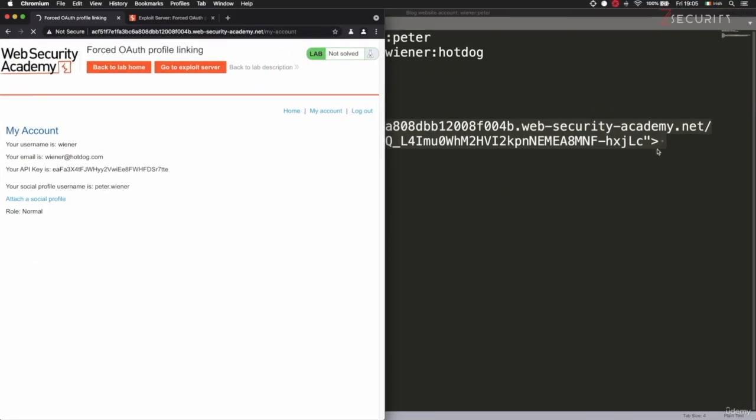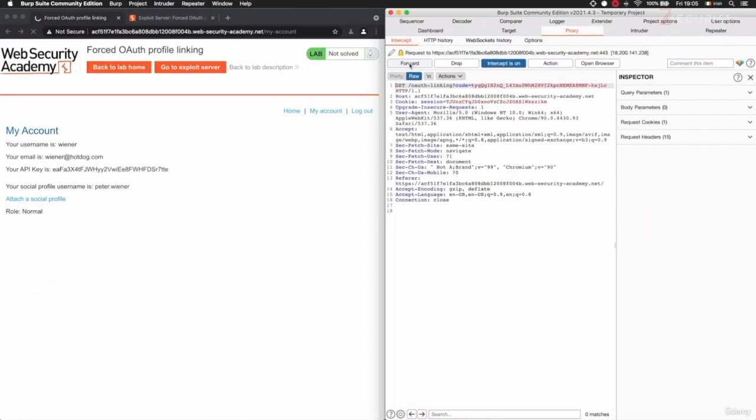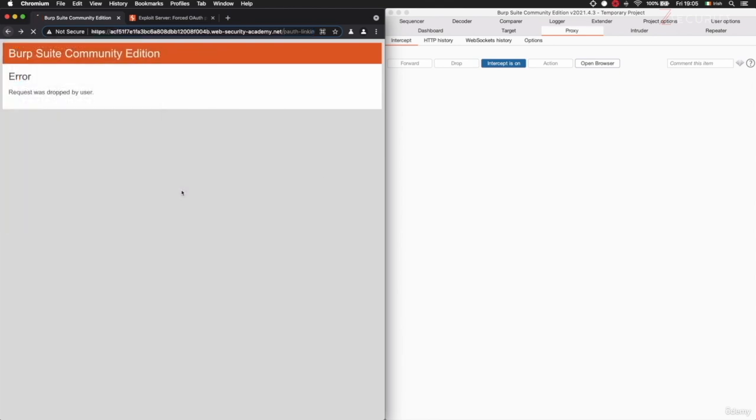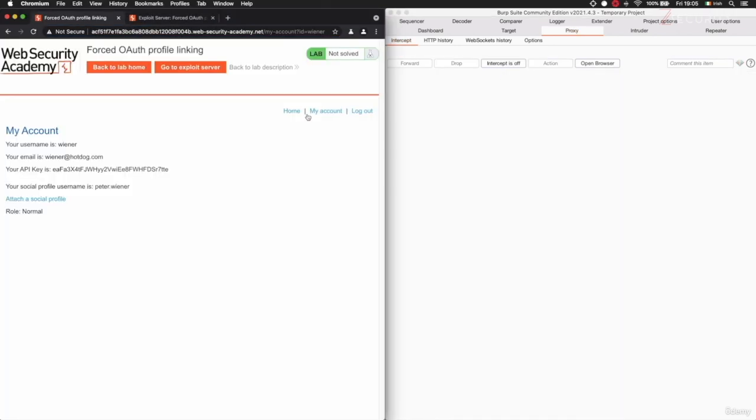And the thing is now, if I forward this request, it will be received by the server and therefore it'll expire again. The code that we just got that we're so happy with will expire again. So what we need to do is we actually need to drop that packet. As you can see, it's gone, it's dropped. And now we're simply gonna go back. We're gonna turn off the interceptor.